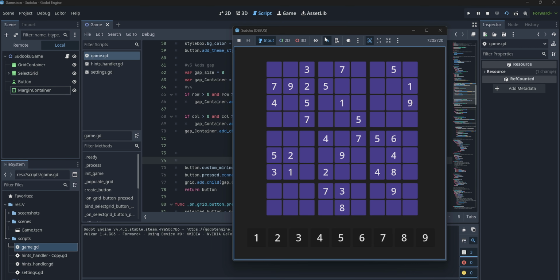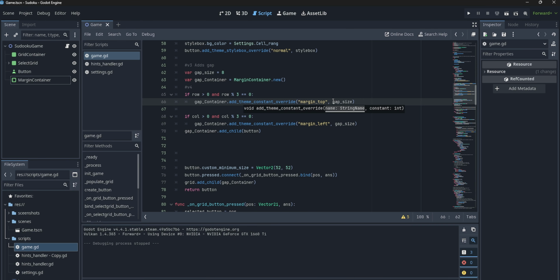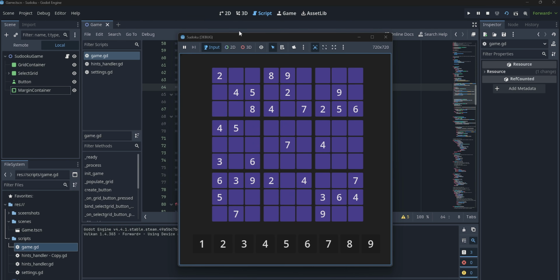Now let's just fix this problem. I think I'm using the bottom margin, that's the problem. So let's just use the top. That's it. Now I think the game has become like 10 times easier.